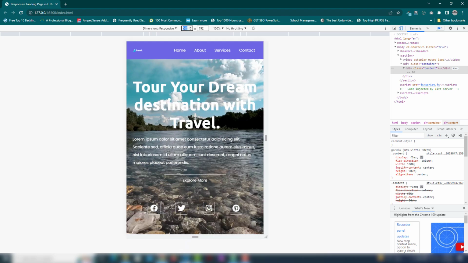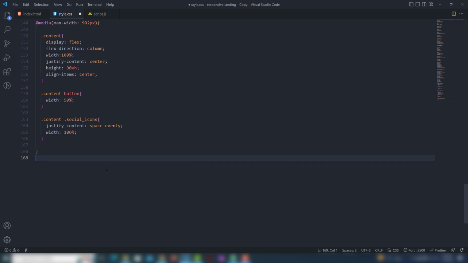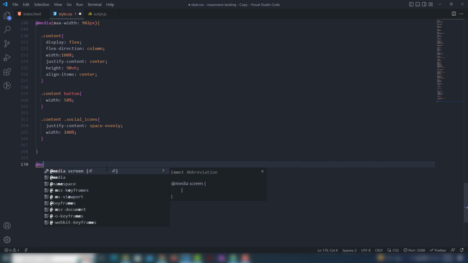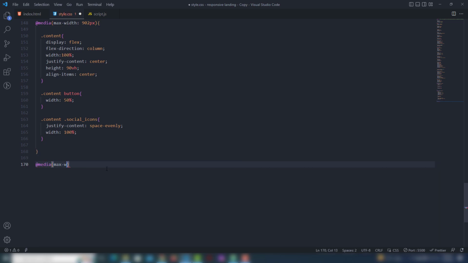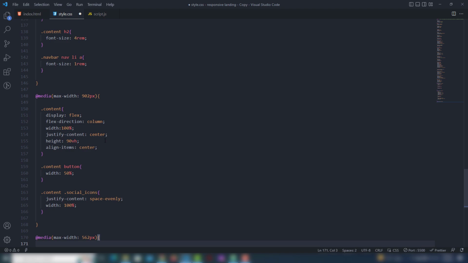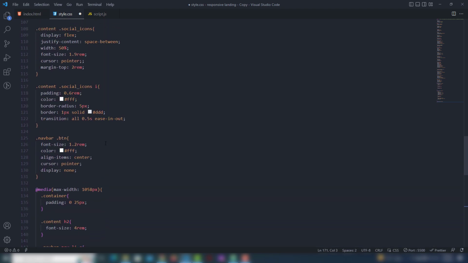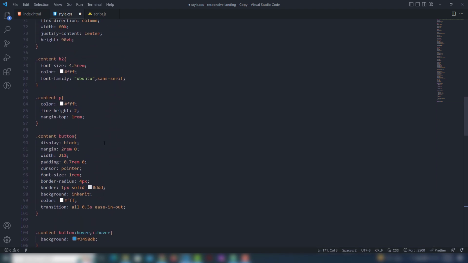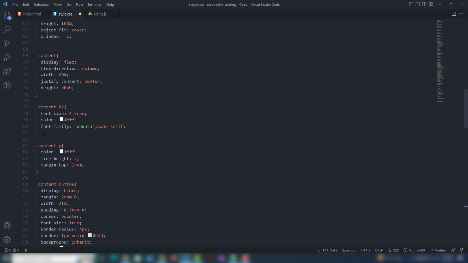Inside there I'll use media max width 562 pixel. Inside there I will select my h2 tag, inside the content h2 tag.